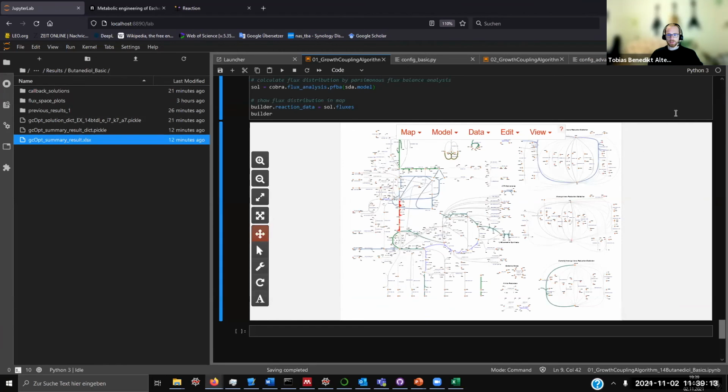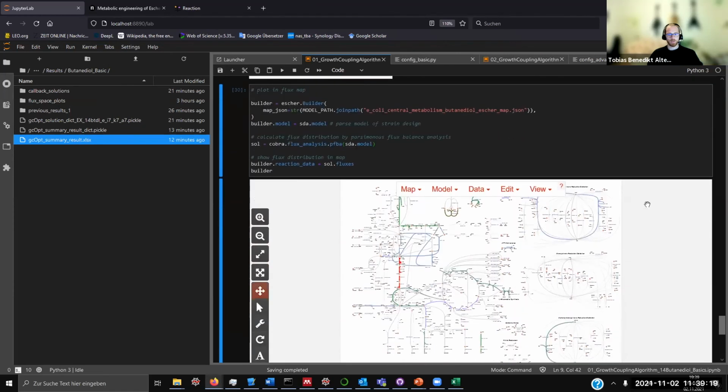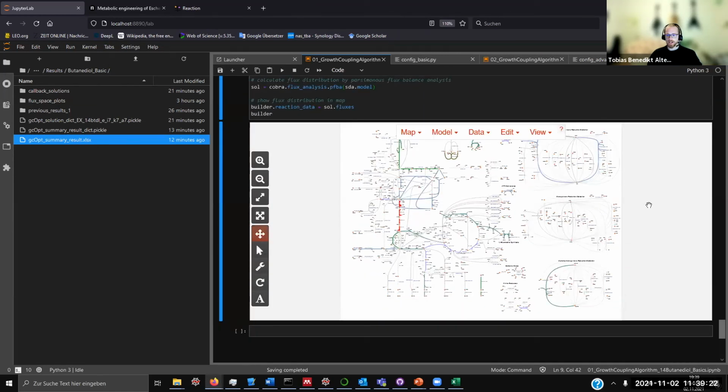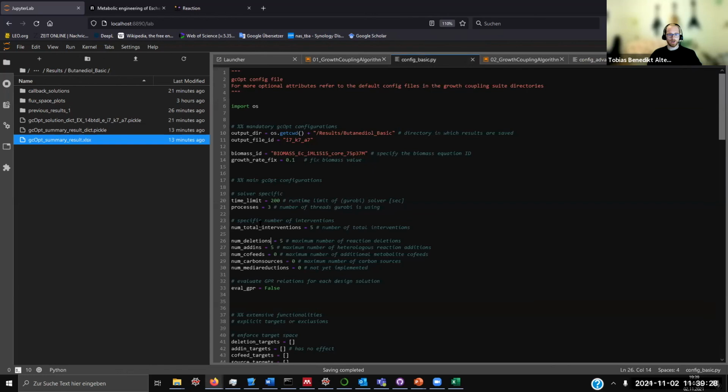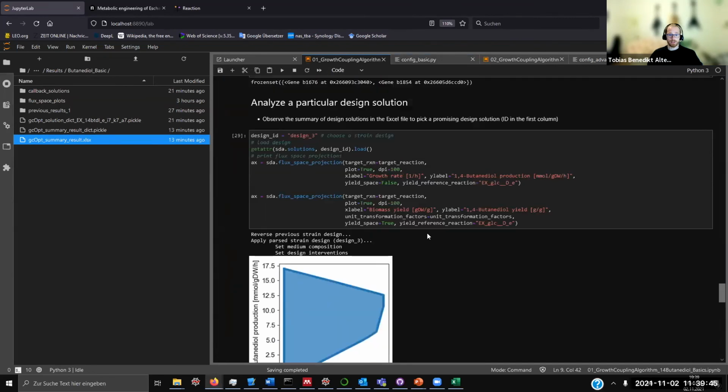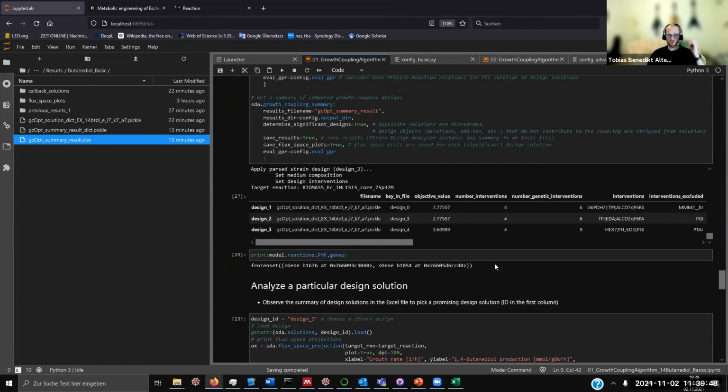Okay, so this is the end of the basic examples. What we basically did, the major points, are setting up your model, getting your configuration file and setting up some parameters, so you find your results. You specify how many interventions you want. Time limitation processes depend on your machine, of course. And hopefully, with the help of at least this script, you're already able to run growth coupling algorithms and calculate solutions for growth coupling designs on your own.